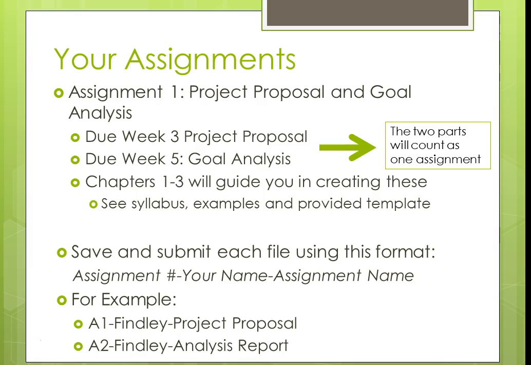To wrap this up, let's recap your assignments. I'm not sure when you're viewing this, and hopefully it's sooner rather than later. You should be in the midst of your project proposal and goal analysis, which is a two-part assignment that will count as assignment one. Now the project proposal is due on week 3, and that's where you're coming up with a goal statement. You're telling me what you're going to do and looking at what is and what should be in your environment.